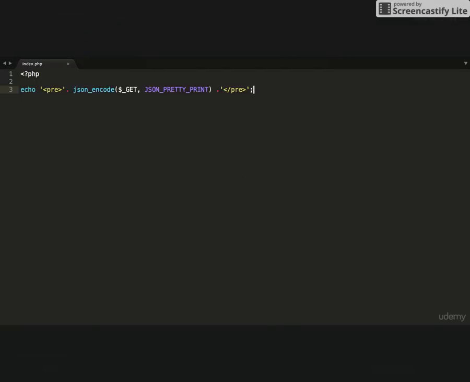PHP 7 simplifies the process of assigning values with the null coalescing operator. This operator will allow you to define a value on a variable if a value is absent or if a condition has been met. So this is very useful, and it allows us to do it on one line instead of writing if statements.